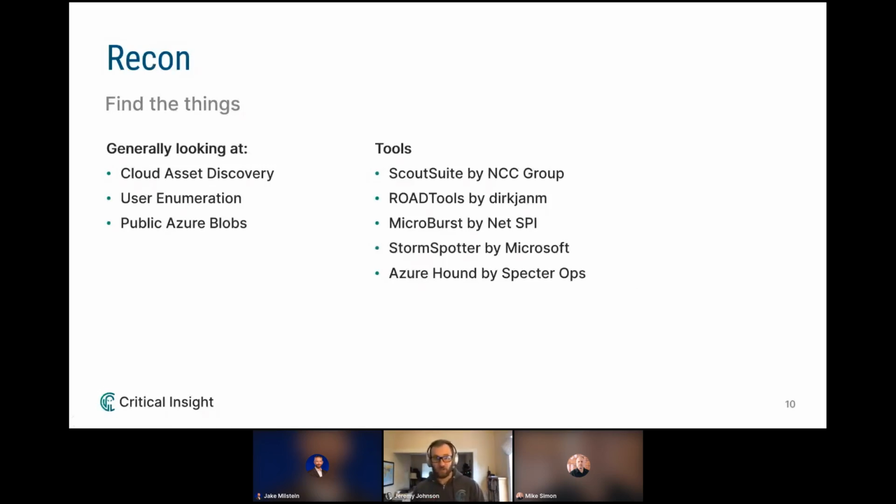What resources are they using? There are a number of publicly available tools that allow you to see whether or not even a domain is using Office 365 or Azure or Outlook. Once you are able to identify a user account, especially one with credentials, it's pretty trivial to do user enumeration, which then leads to password sprays. And then also looking at those public Azure blobs.